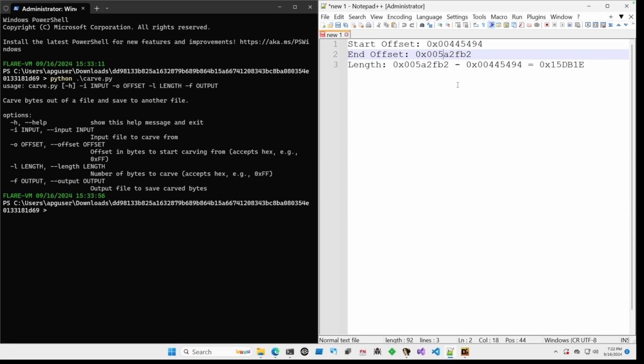And so what we need is the length of the entire data. To do that, we subtract the beginning offset from the ending offset, and that gives us this length right here. If we look over here, I've already done the output of the Python script that I wrote. Again, it takes an input file, so the file that we're carving, the beginning offset of the data we want to carve out, the length of that data, and then an output file.